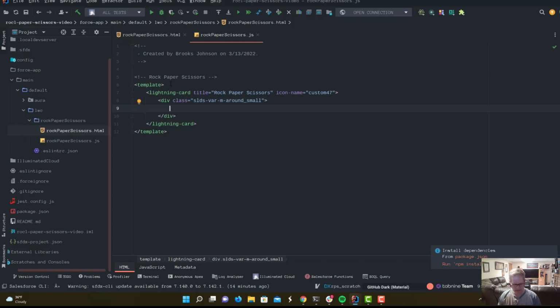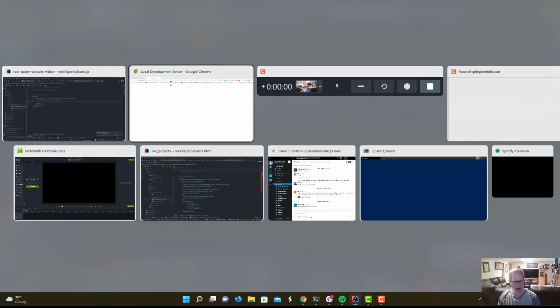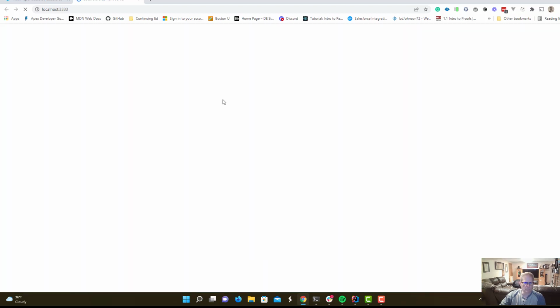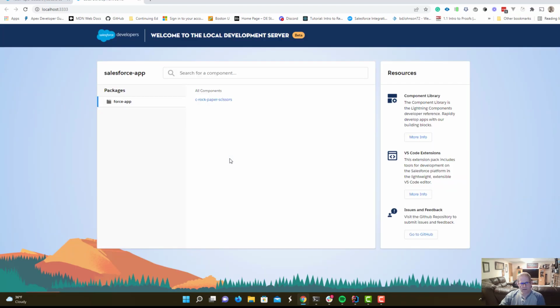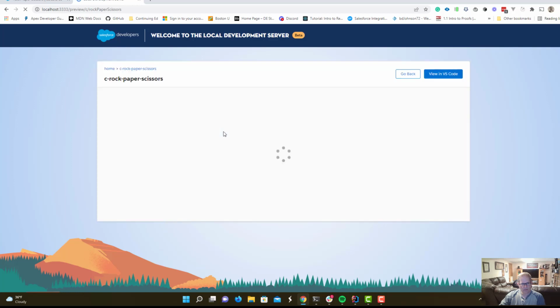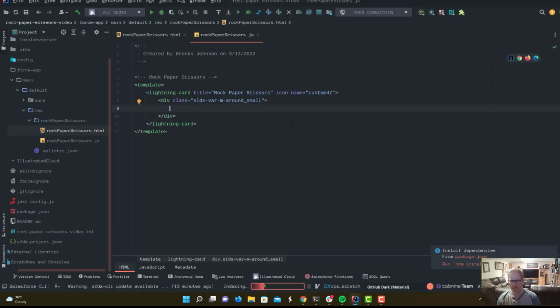And so now if I go back to our dev server, right? So I can see now I have a rock, paper, scissors component. So let's load that. Okay, so there we go. Impressively enough, we have that title and that's it. Okay. Custom 47, icon name. I don't know why my icon didn't load there, but we'll come back to that and solve that maybe later.